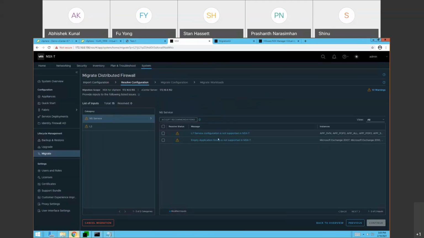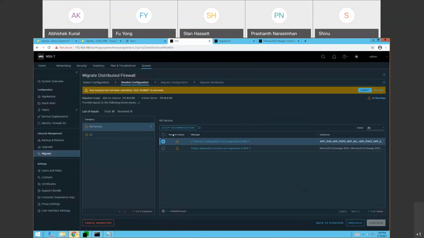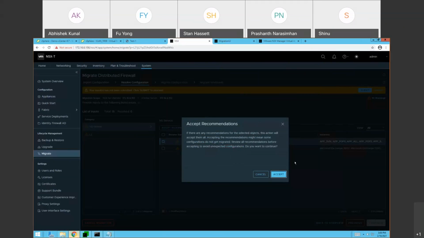So MS service, if I take a look, it's going to tell me that some of the instances, basically these are the services which are created on DFW levels, can be applied. Like app service L7 cannot be migrated, okay, because it is not supported on NSX-T. So this is basically the application services which you create on your DFW that is being shown, which is fine. I would accept the recommendation, accept it, submit it.